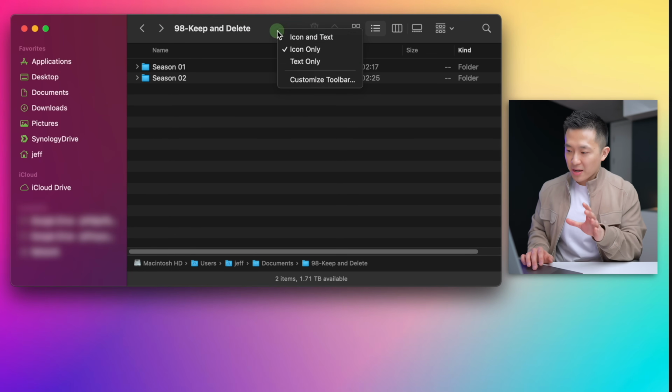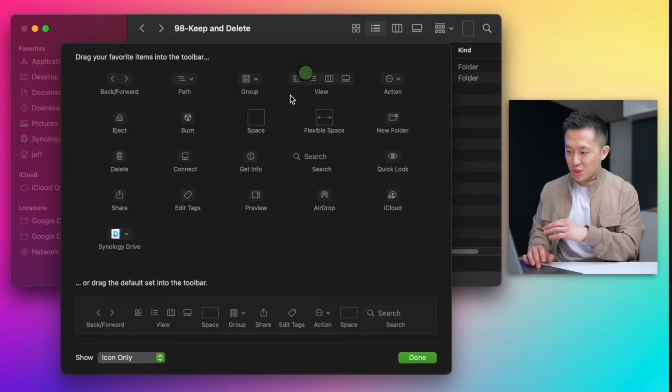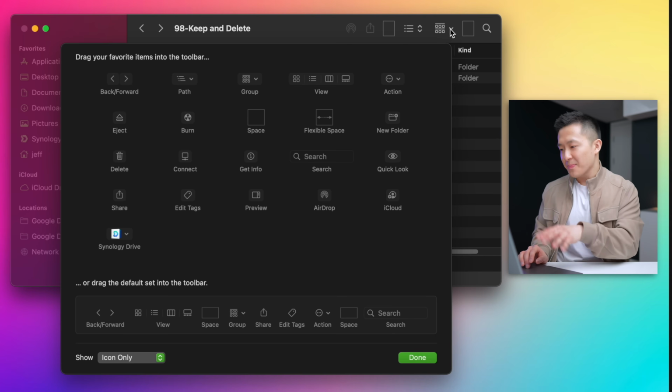While you're here, right click on the toolbar, customize toolbar, and I like to get rid of the actions I never use by just dragging them down like so. I always use AirDrop, so I drag that up there, and I always use share, and I drag that up there as well. I add a literal space by dragging the space icon here. I keep the view and group functions. I add another space and I end with the search function and I click done to save.